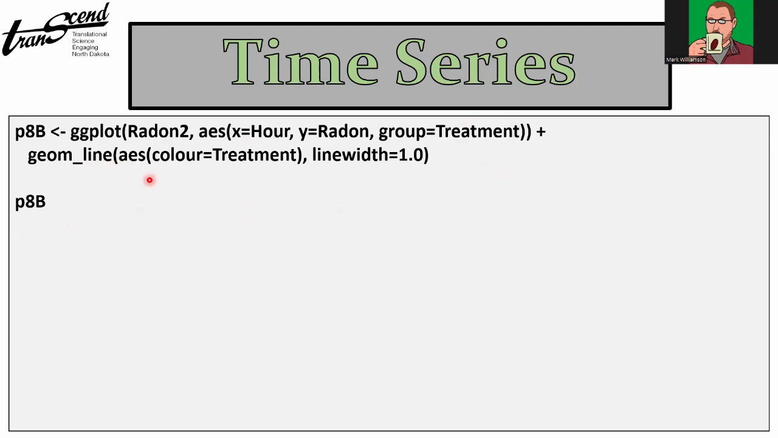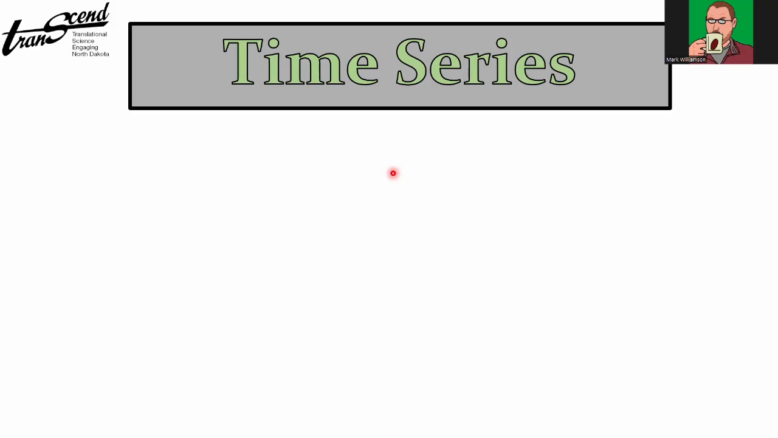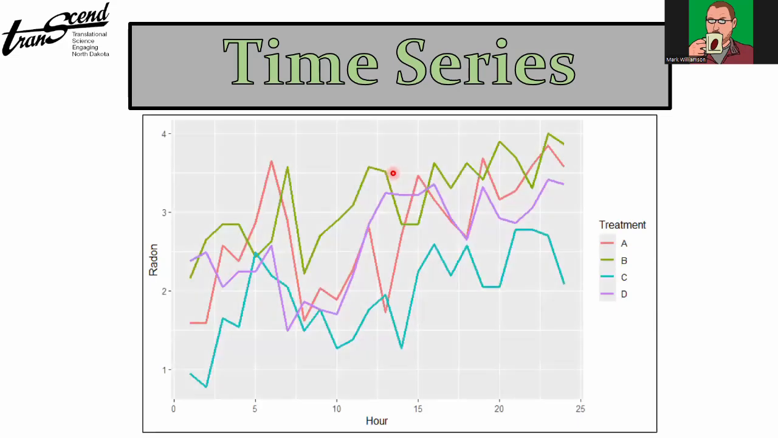Here, we can do geom line. I'm going to do some aesthetics to color by treatment because otherwise the color won't be there, and then have a normal line width of 1.0 to make it a little thicker. And then we get a very nice time series by treatment. We can see that it's pretty jangly data across hour rather than say months that Apple stock was.